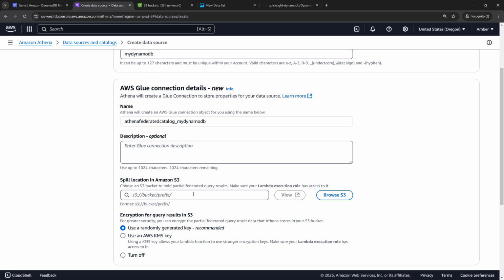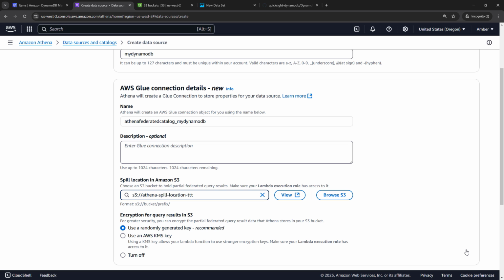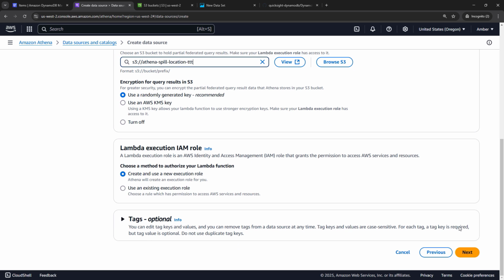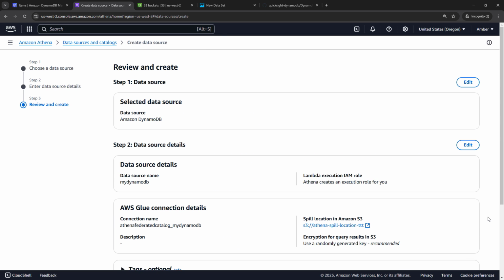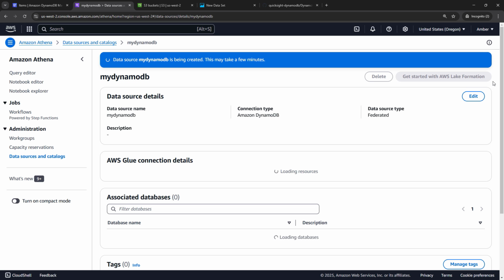We need to select that bucket we just created, so we'll browse S3. Here's my new bucket. I will choose that. We can leave defaults for everything else. Scroll down, make sure you acknowledge that Athena will create resources in your account, and say Create Data Source. This might take a minute. I will let it run and be back when it's done.